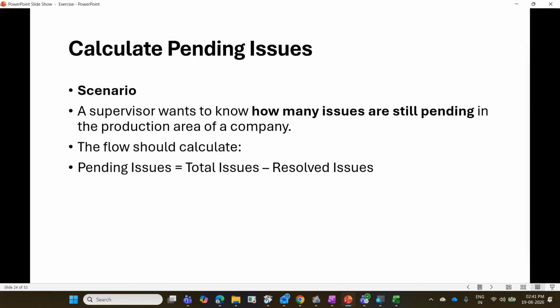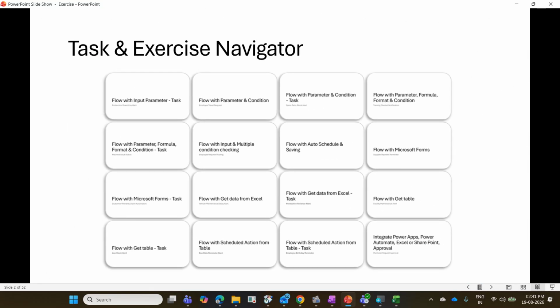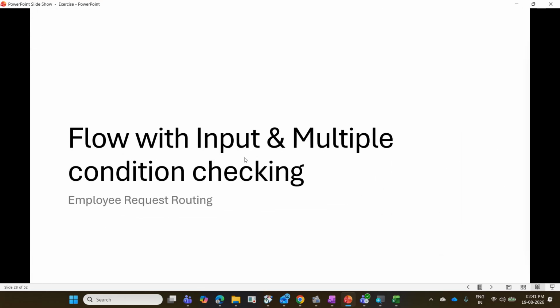Let us try the next one. After sending the email, it has to be stored. We have done it. Flow with auto schedule, we'll see in another few minutes. Let us see this: flow with input and multi-condition checking. For example, employee request. How to check multiple conditions.